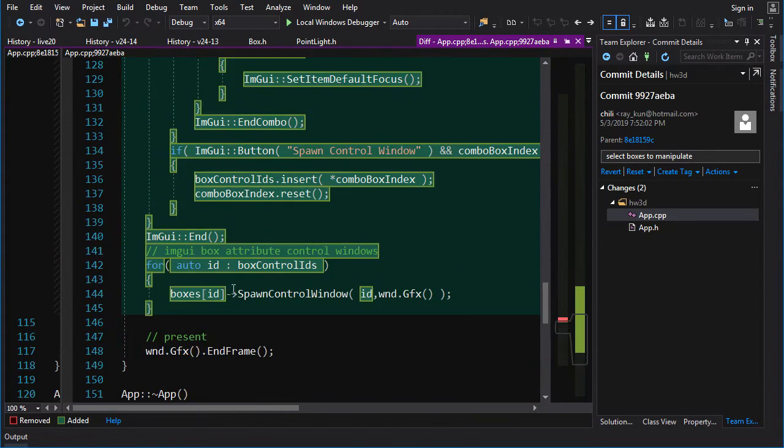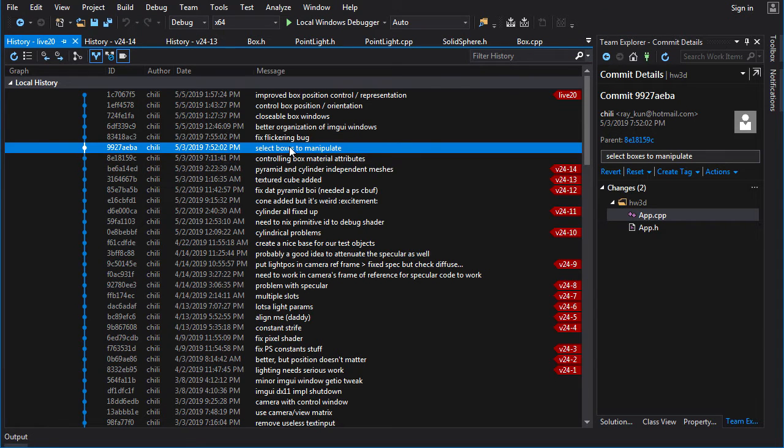And then down here, what I do is I loop through all, this is a set of box IDs, control IDs, and I loop through all of them, and for each one that's in the set, I spawn the control window. So the set controls what control windows are open for which boxes, drawable boxes. So that's fun. It's all fun.